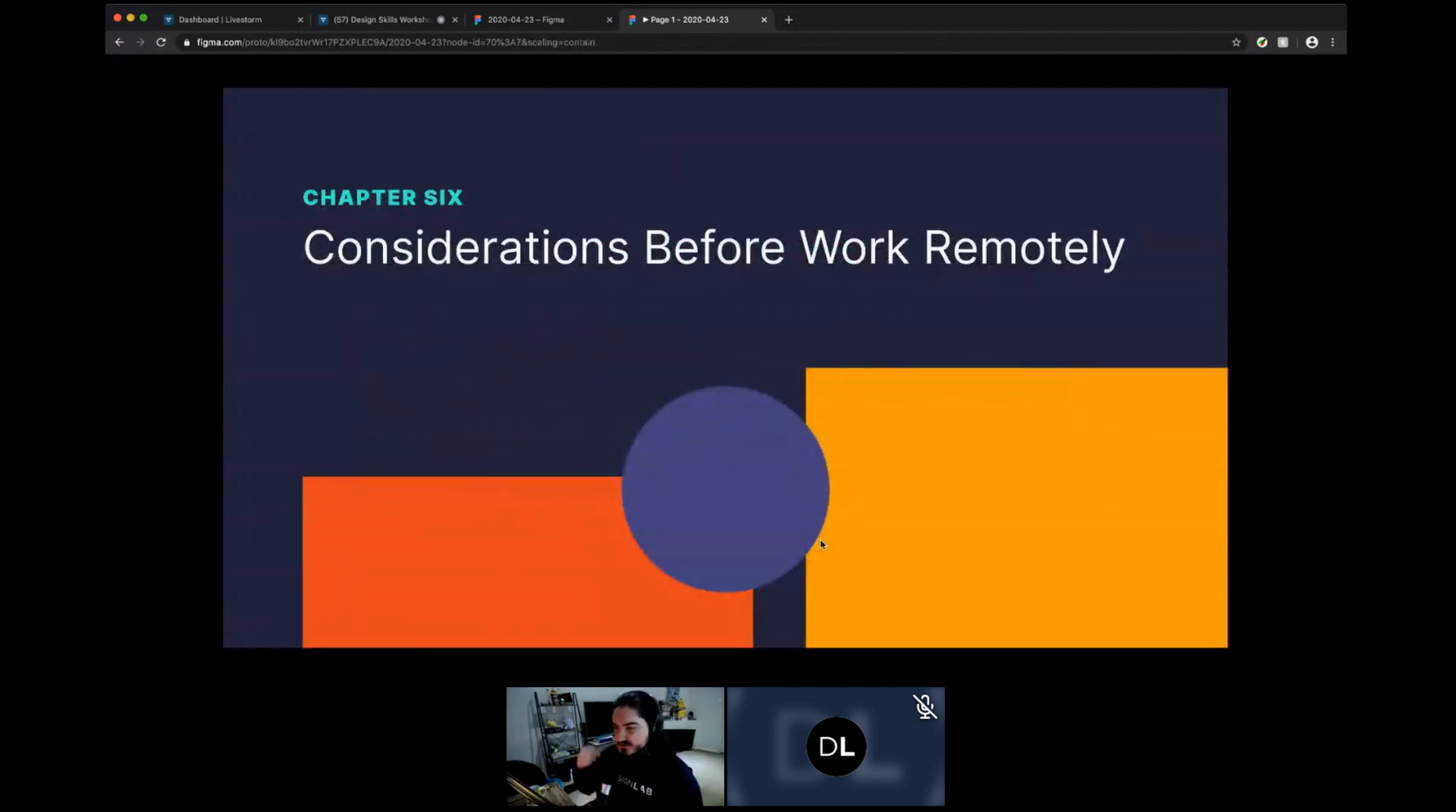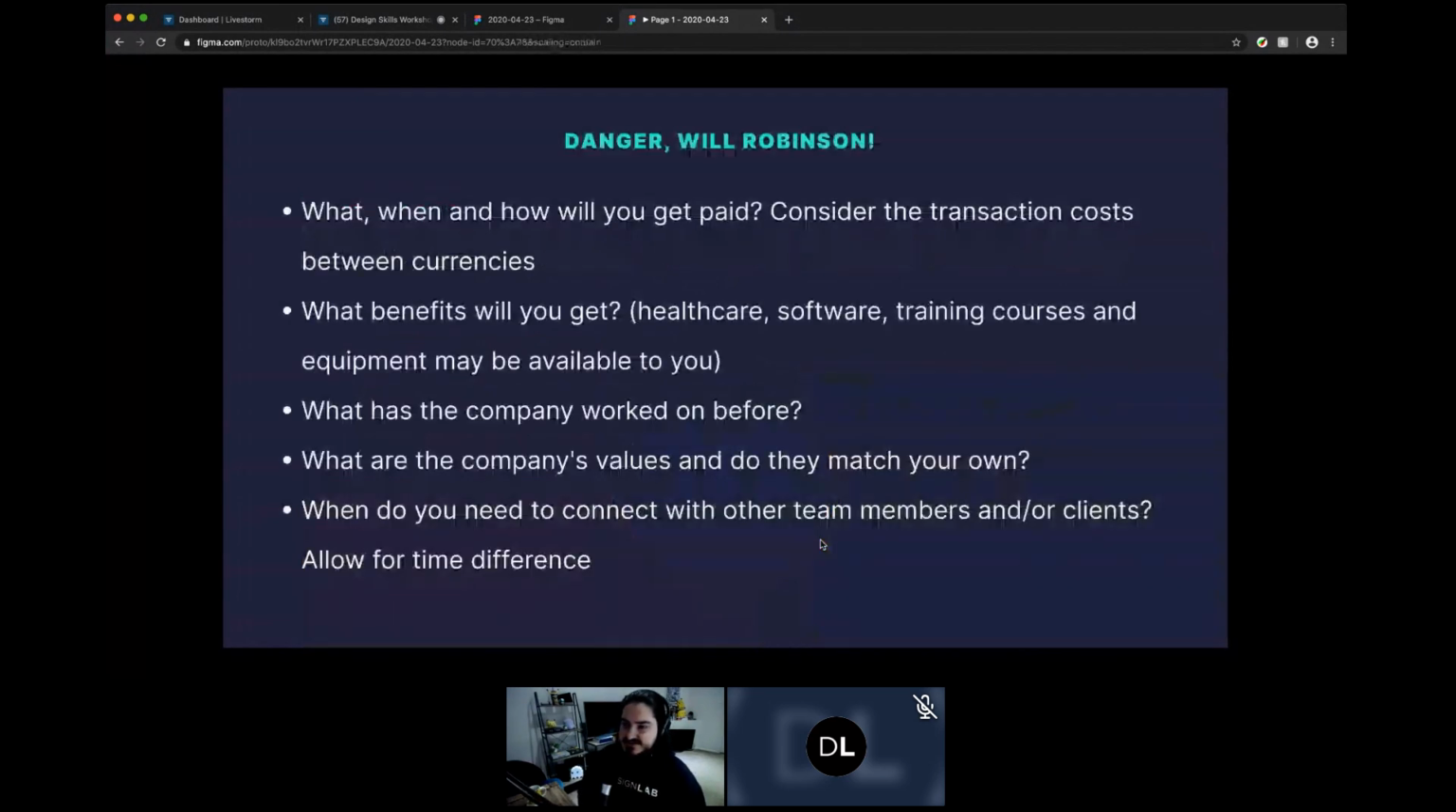And there's also a few considerations before you start working remotely. Things like what and when and how will you get paid? Are you going to get paid weekly? Are you going to get paid fortnightly? Are you going to get paid monthly?